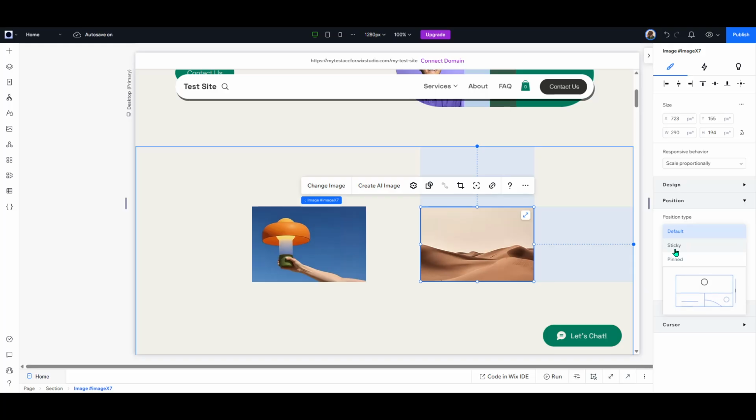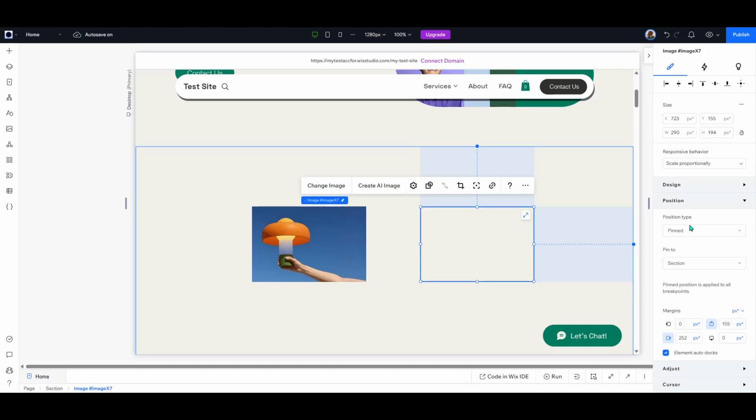Switching to Pinned tells Wix that this element should hold its place according to the pin settings you choose, rather than shifting with the rest of the page flow. You'll notice that additional controls appear as soon as you choose Pinned, which is exactly what we need next.